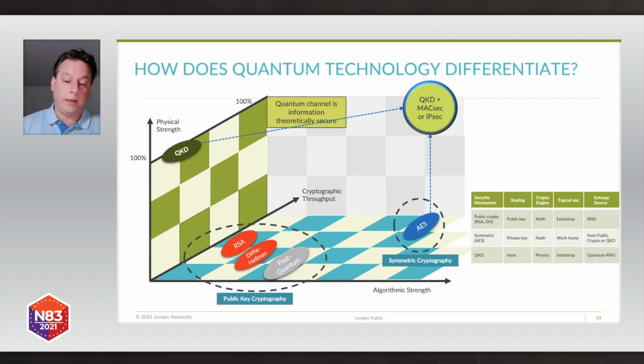On the other hand, the symmetric cryptography mechanisms and AES, which is being used in MACsec and IPsec, is quantum safe. So now if we combine quantum physics, so combining physics with AES, we have in theory a secure way of communicating. So let's use MACsec or IPsec and use QKD to distribute the keys.